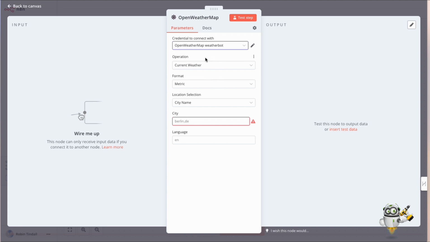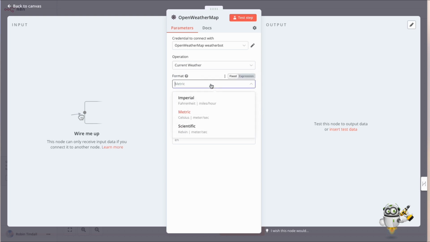Now, what operation do we want? What task do we want it to do? We've got a little drop-down menu here. We can get the current weather, or we can get a 5-day forecast. For today, we're just going to work with the current weather to keep things simple. Format, wherever you are in the world, you can change whatever makes sense for you, but I'd recommend staying with metric. That just means you and I are going to be in sync as we configure this, because we're going to do some calculations, some manipulation of this data in videos 2 and 3.